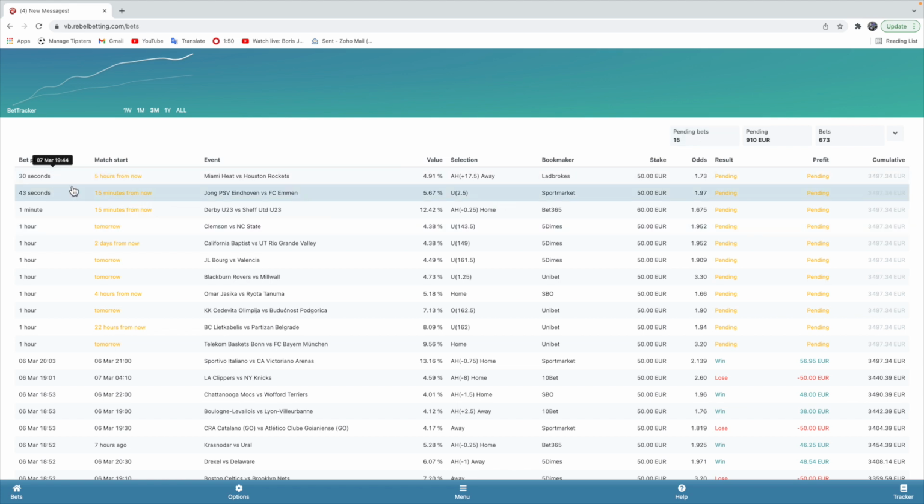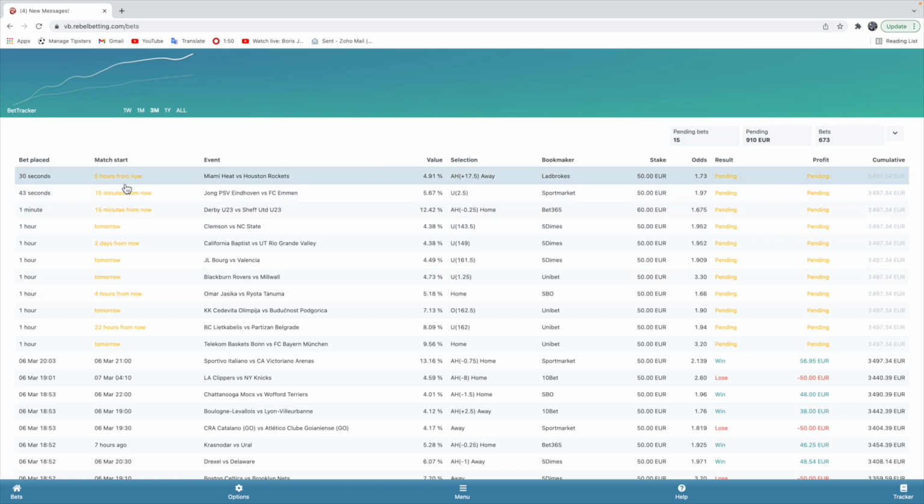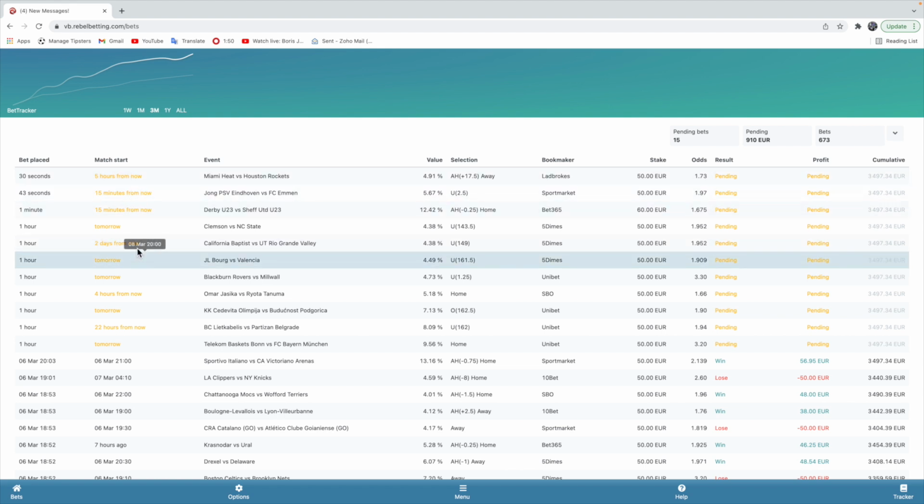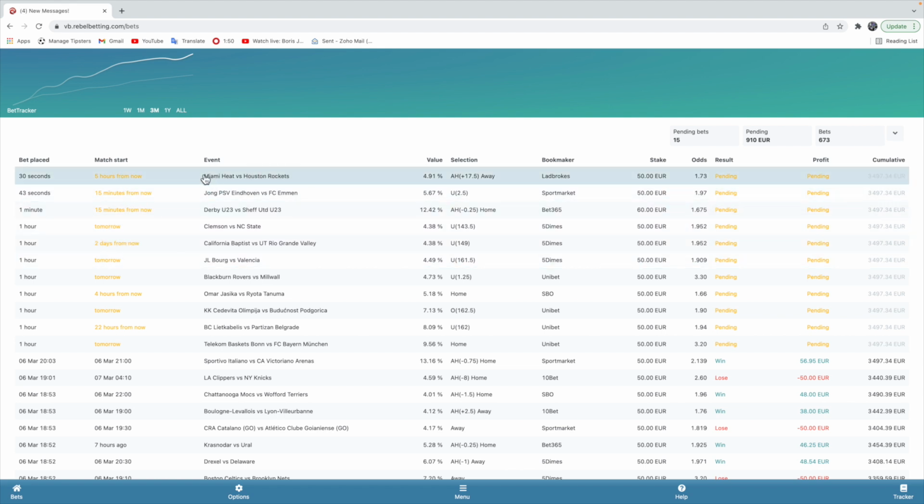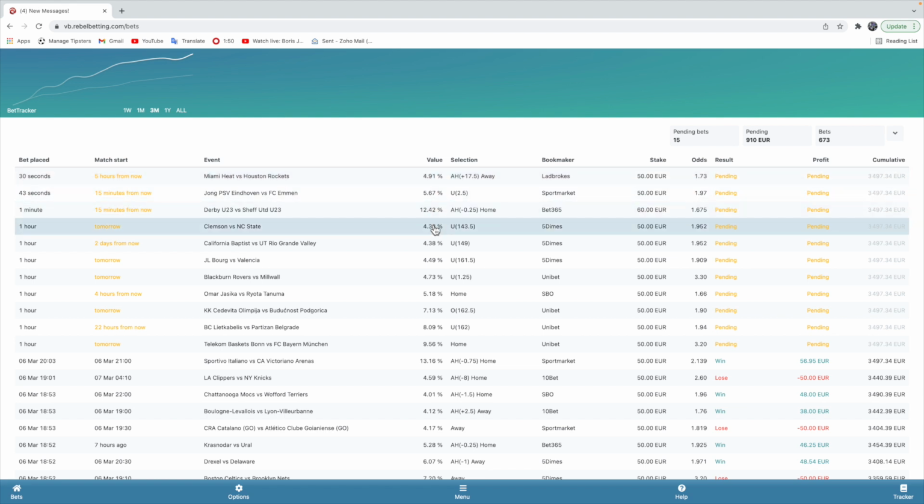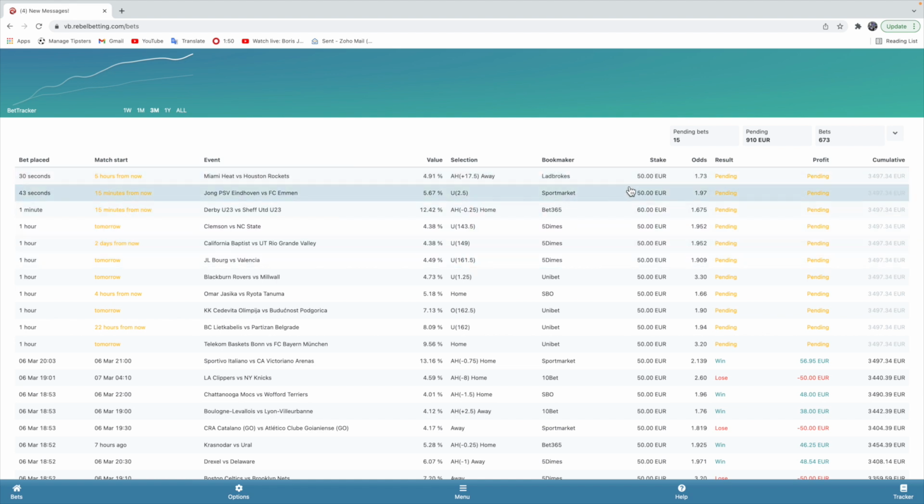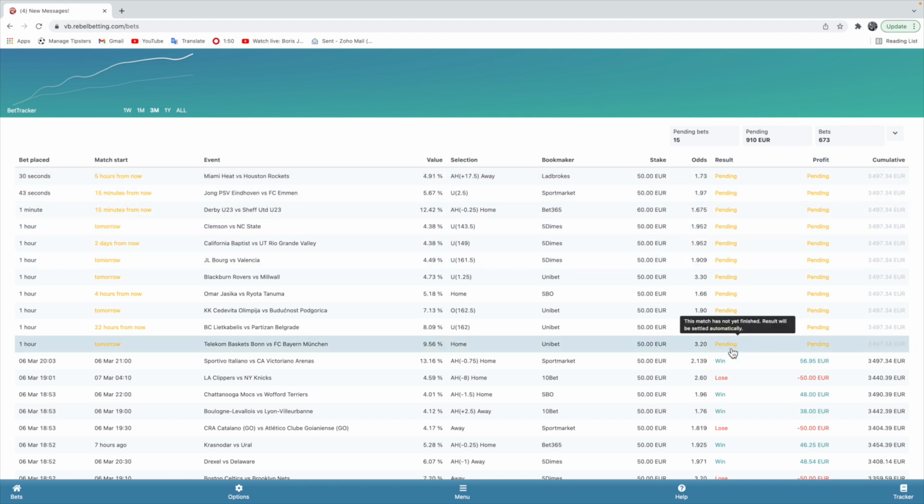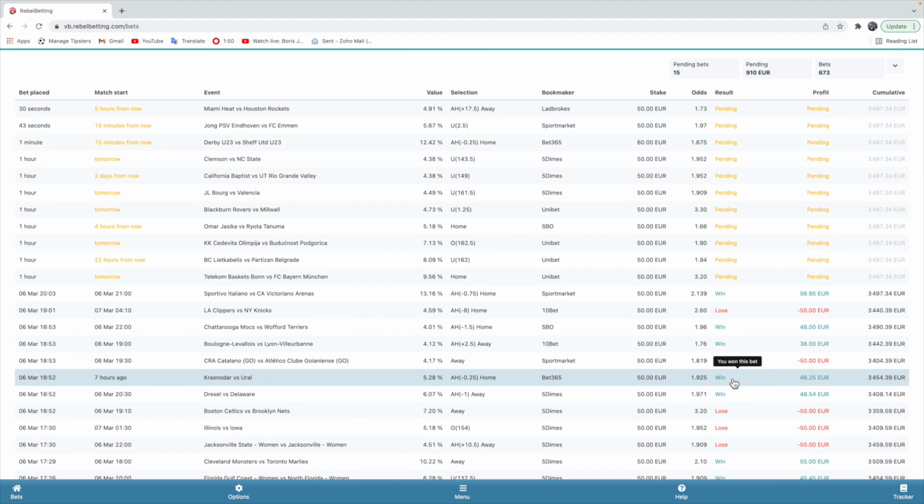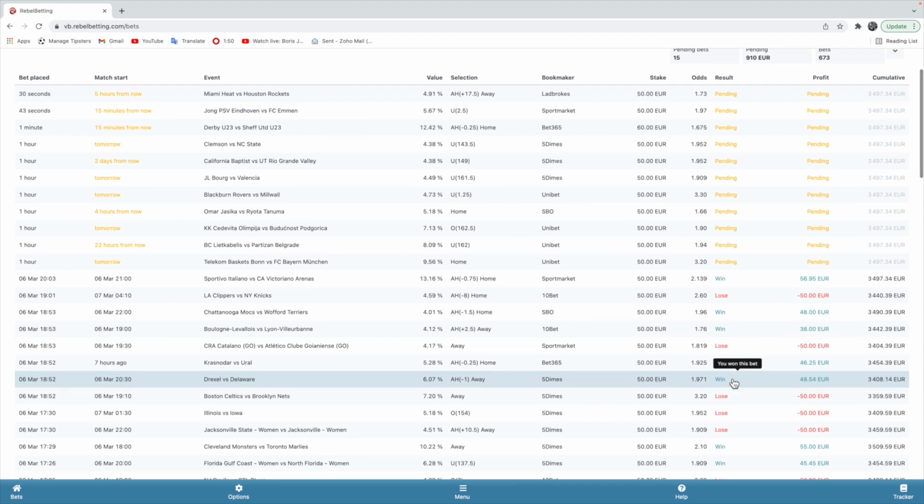Now, as you can see, this is when they were placed. This is when the match is going to start. Then you've got the event, the expected value, which is obviously important, the actual bet itself, the bookmaker, the stake, the odds, and when it's been settled. So this is almost like a results service.